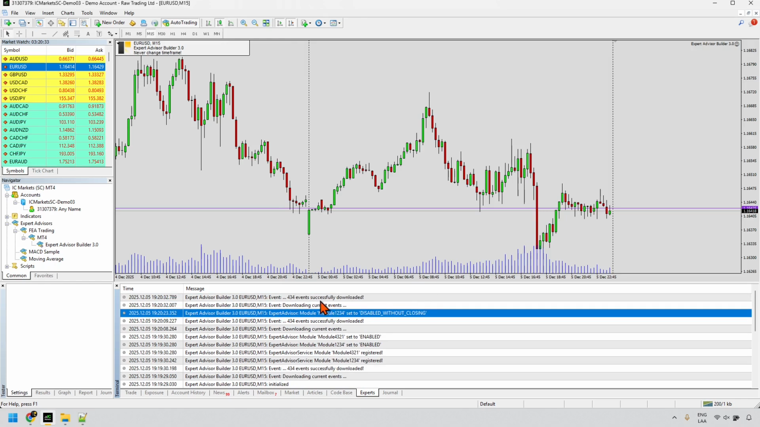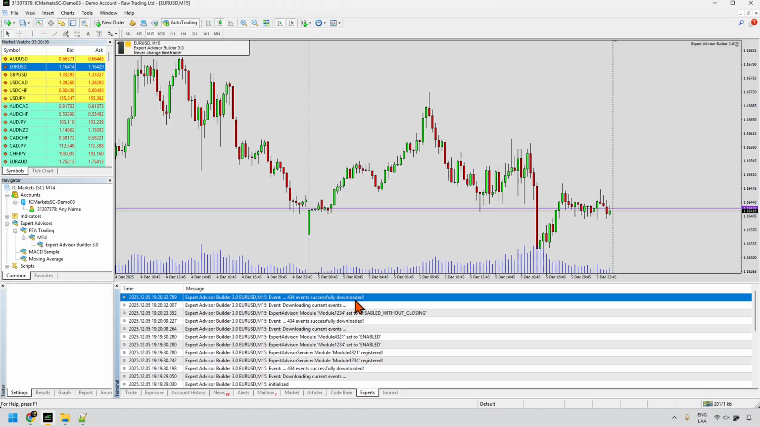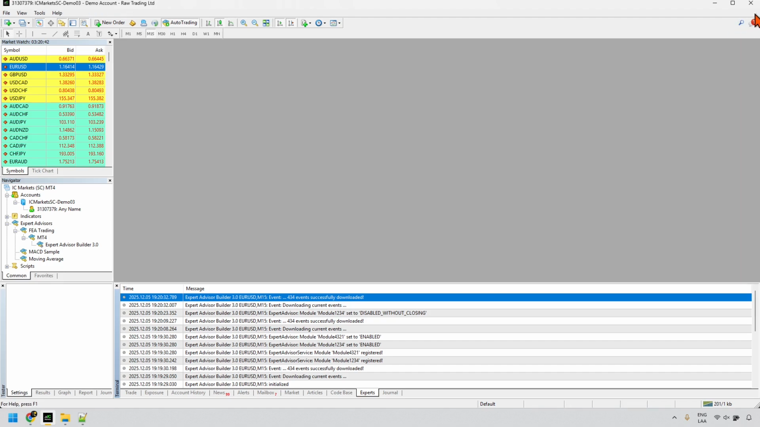By the way, from time to time you might also see this message. The Expert Advisor Builder uses its own news data broadcasting system, and here you can see that it's downloading the latest news data. However, news trading is an art in itself, and we will cover that in another video. For now, let's stop our trading system. To do so, simply close the chart and optionally clean the log window.